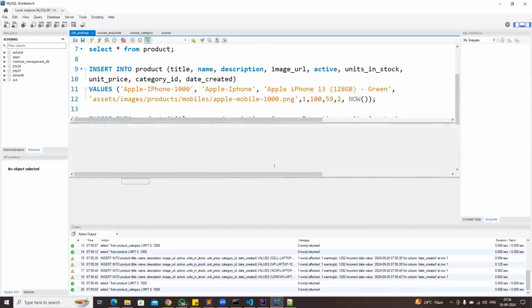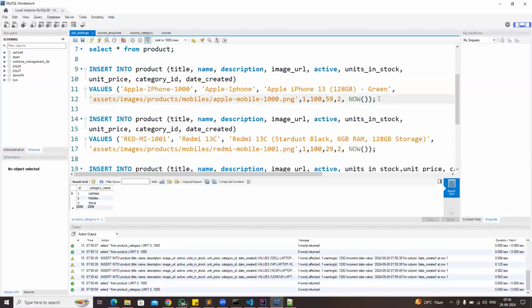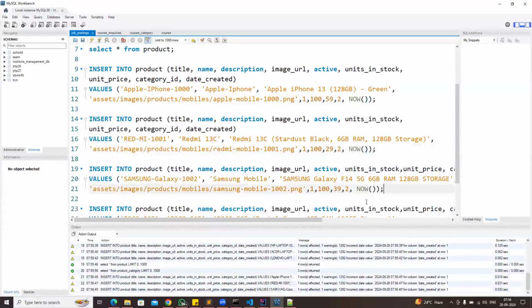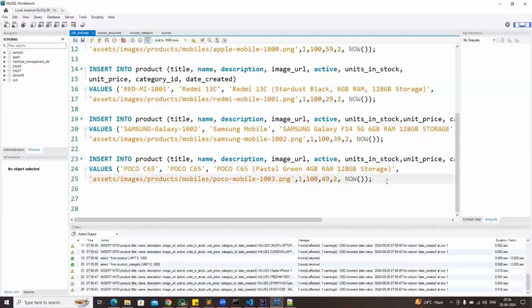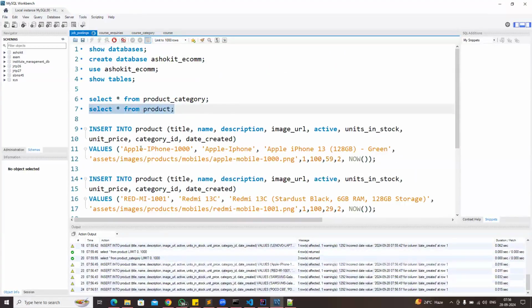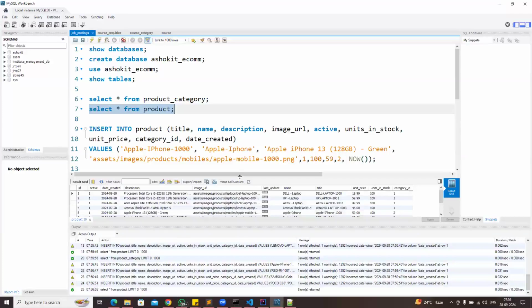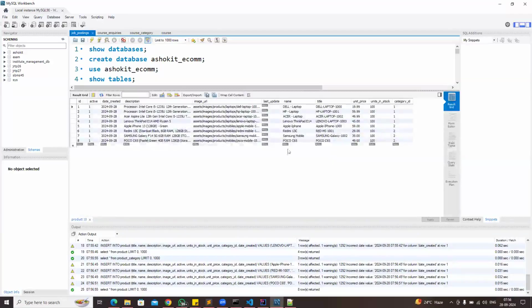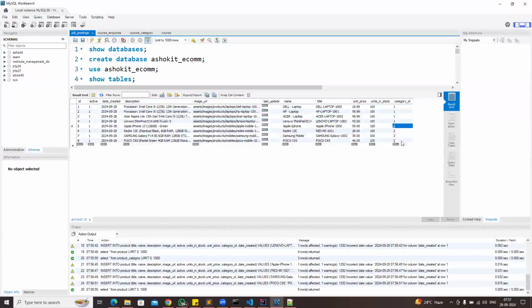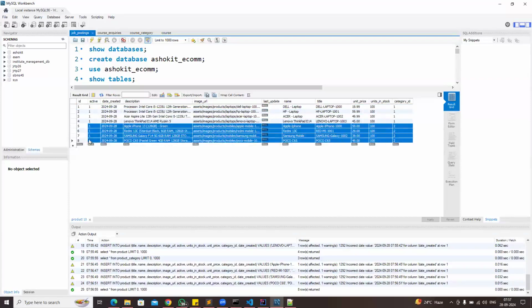There are 4 queries available, inserting the first mobile, the second, the third and the fourth. 4 mobiles I have inserted. Select star from product: in total there are 8 products in the database. 4 products belong to laptops and the remaining 4 belong to mobiles.